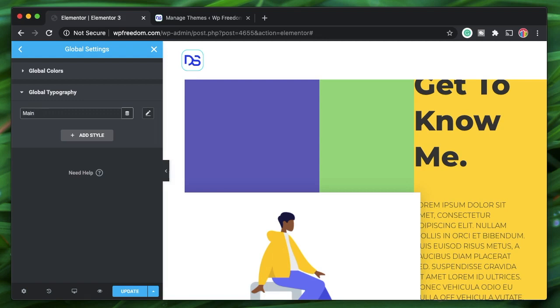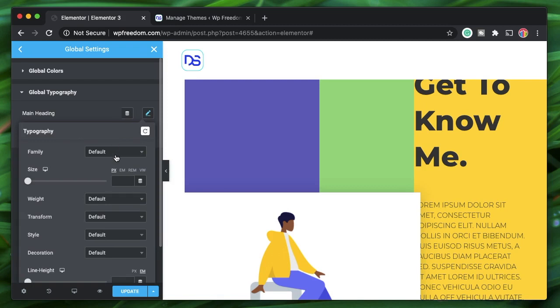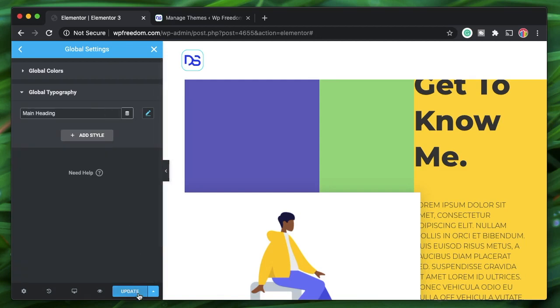Typically you'd have a font stack, so you'd have a typical heading for h1, a typical heading for h2. Maybe you want to have a different font for h3 or something. You can basically define all those styles in global typography. It will work similar to global colors. So let's say I have main heading over here. I can simply click here. I can choose the font family. Let's say I choose Roboto, and let's say the font size is 36 pixels. Okay, now we have added that.